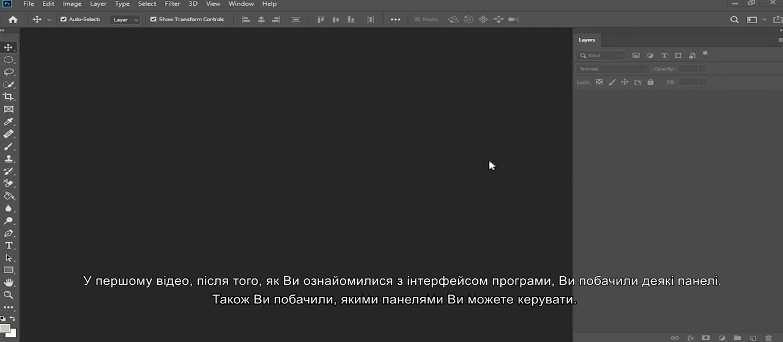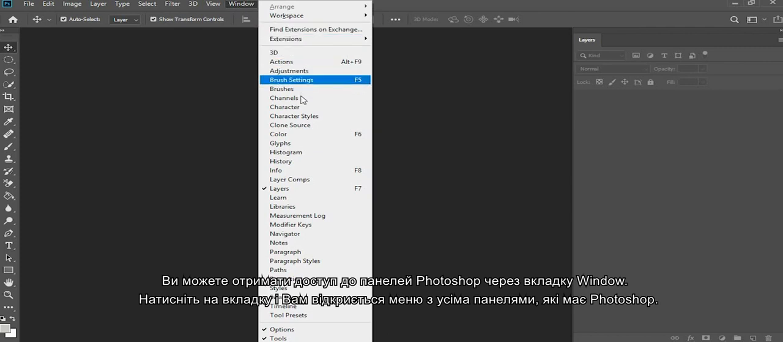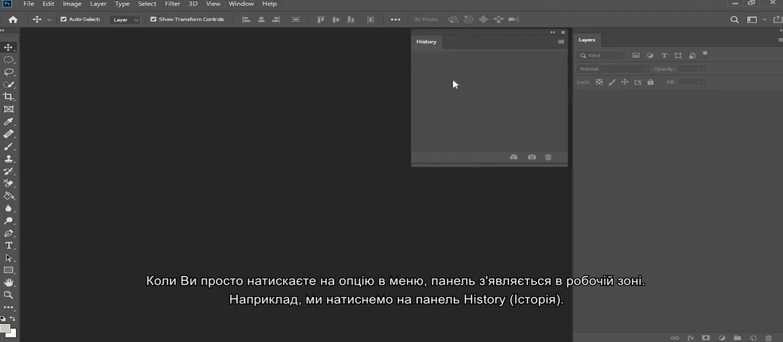In the first video, after you were acquainted with the interface of the program, you saw some of the palettes. Then, you also saw what palettes you could manage. You can get to a palette in Photoshop via the Window tab. Click on the tab and a menu with all of the palettes that exist in Photoshop opens. By simply clicking on the option in the menu, the palette appears in the workspace.